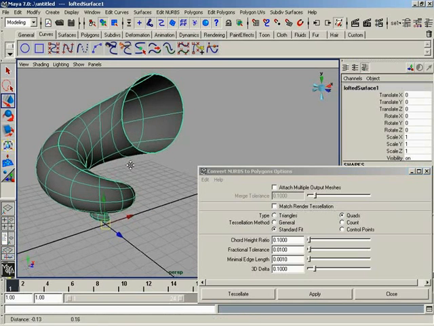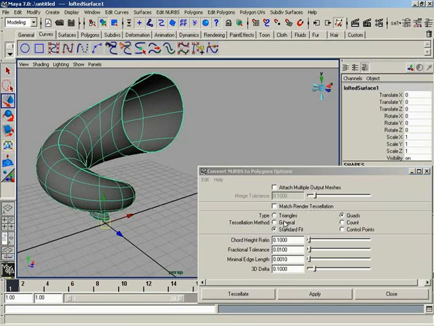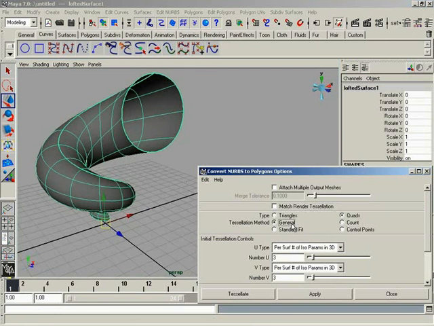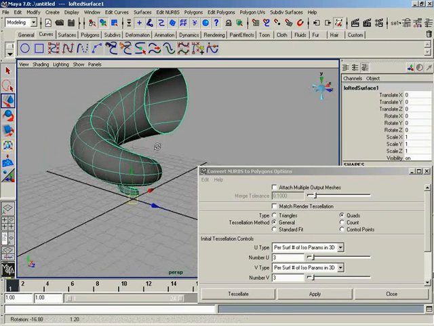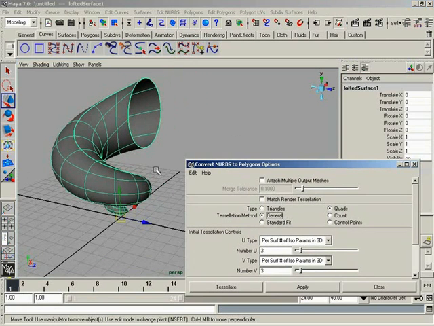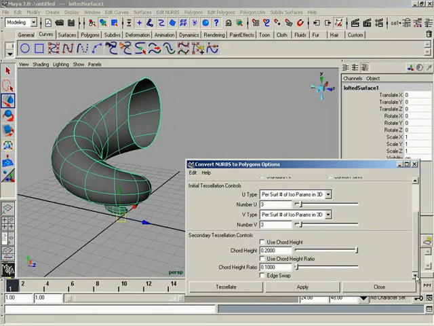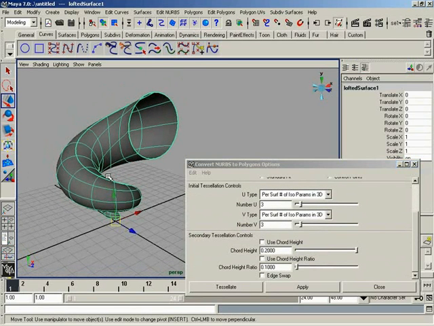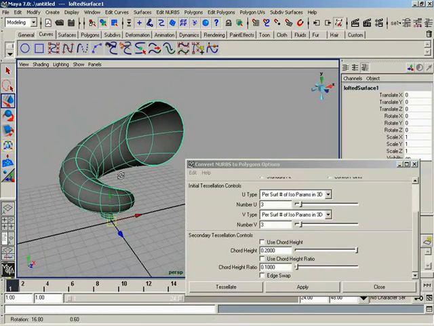And down from here, we have tessellation method. We have 4 methods. We have general, count, standard fit, and control points. Now, 2 of these are very simple, and 2 are a bit more complex. We're going to start off with general. Basically, this allows you to specify, kind of in a custom fashion, exactly what kind of tessellation you'd like in both of the primary directions along the surface, U and V.